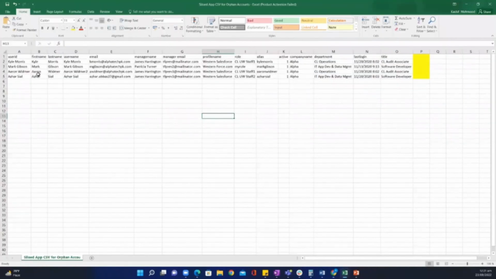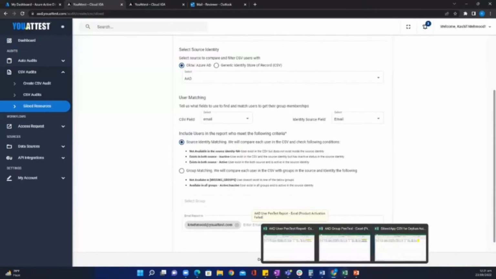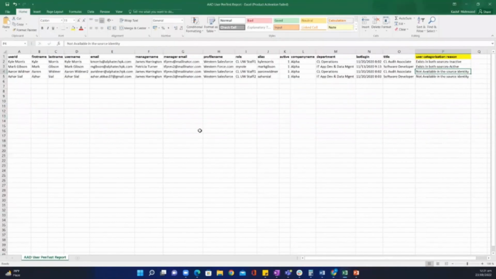So you saw in that original CSV file, these were all your headers, right? And the column P was empty. Now, after running this report, these are all those headers, but YouAttest returned column P with these results, that this ID exists on both sides, on both sources, but it's in an inactive state. So go do something about it. Then this ID exists on both sides, and it's in active state, so you don't have to worry about that.